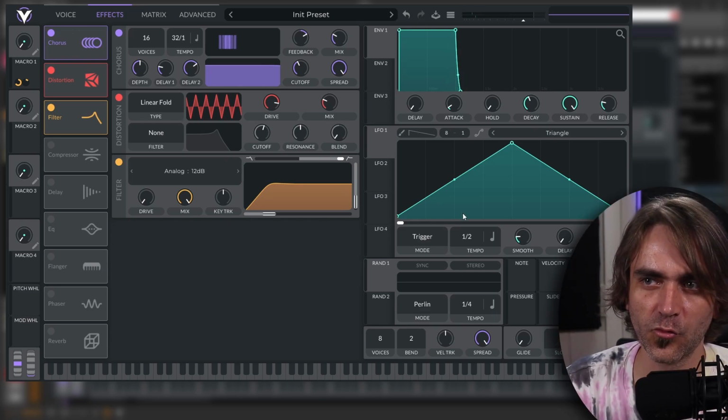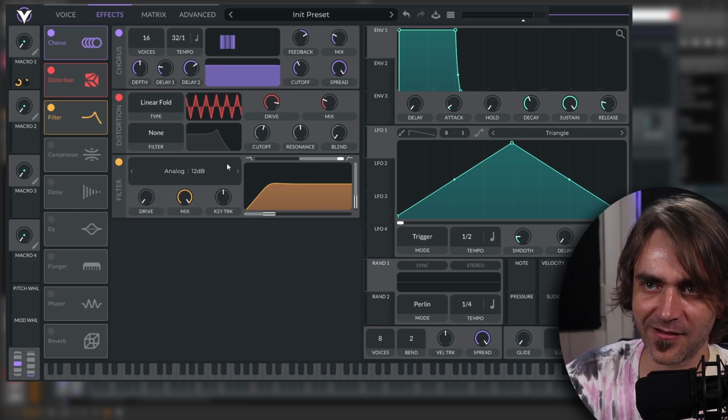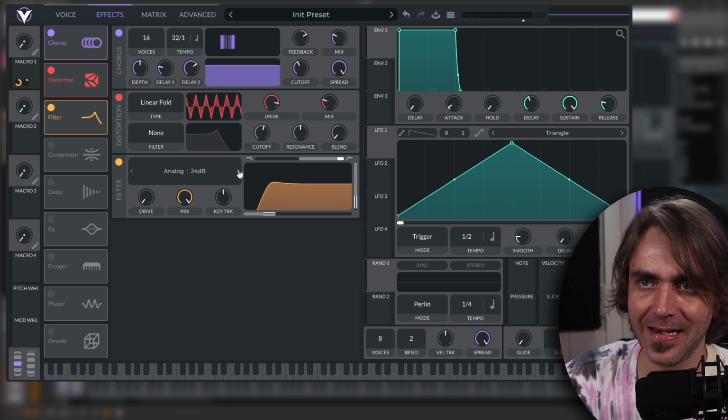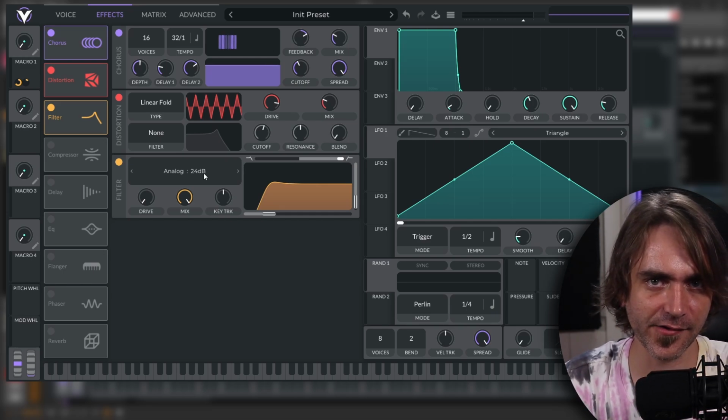Notice how when we sweep up to that really high frequency, there's a little bit of low tail still coming through, mid tails coming through. Let's set this filter to 24 dB, and it's going to be a much more pronounced cutoff.